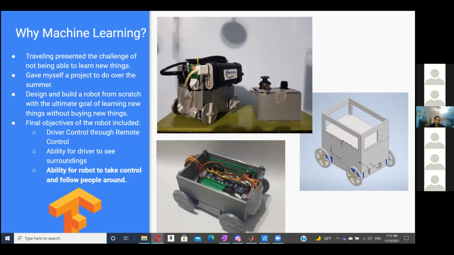So the final objectives of the robot, obviously, like I said, the objectives were based on what I wanted to learn. And so the final objectives I came up with were driver control through remote control, so you just have a remote control and you'd be able to drive it. And the ability for the driver to see surroundings. And then the ability for the robot to take control and follow people. So let's say you're driving forward and all of a sudden, whoop, you see a person, so now you want the robot to suddenly follow that person. Those are the three main goals I had for this robot.